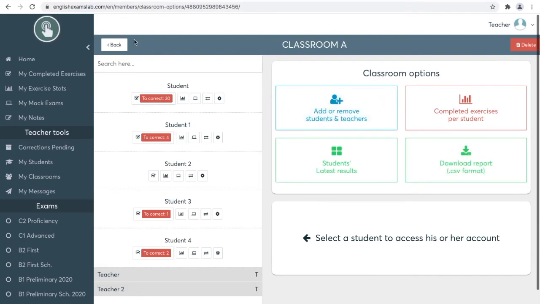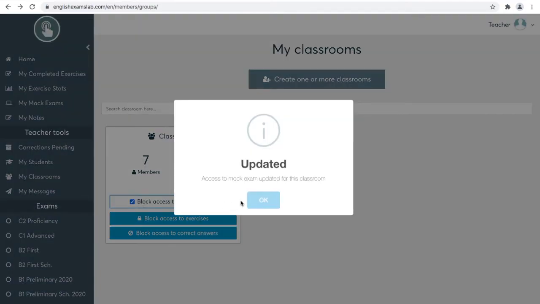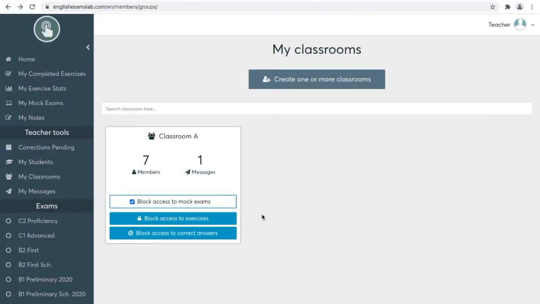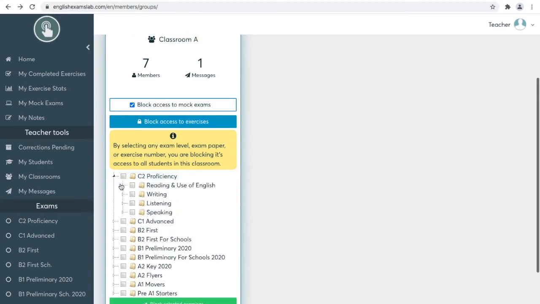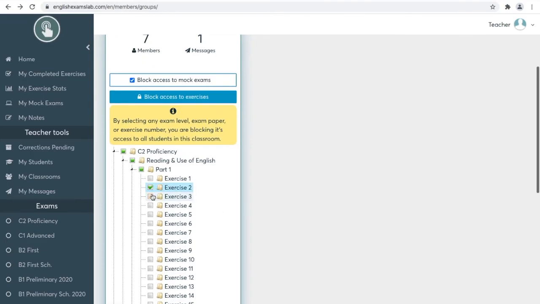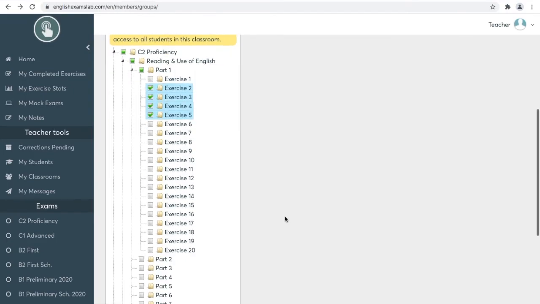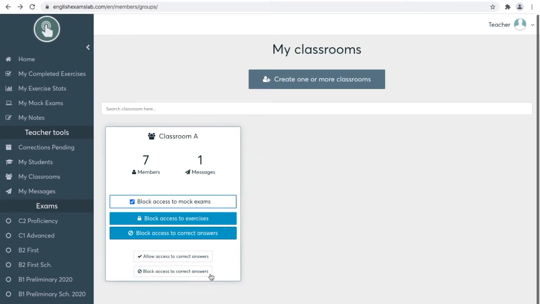For each classroom, teachers will also find a set of tools which will apply to the class as a whole. By clicking on the Block Mock Exams button, teachers will be able to block or unblock access to the mock exam functionality for all students in a classroom. By clicking on the Block Access to Exercises button, they will be able to control which levels, skills, parts or exercises the students have access to at any given time during exam preparation. By clicking on the Block Access to Correct Answers button, teachers will also be able to block or unblock access to correct answers after students complete exercises.